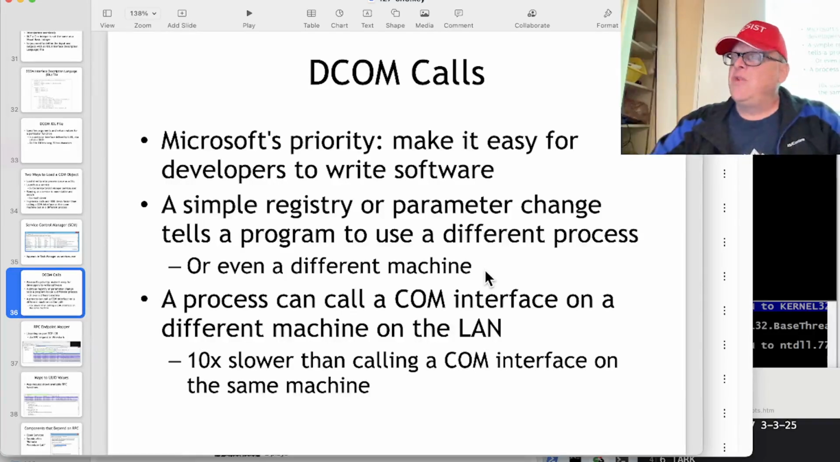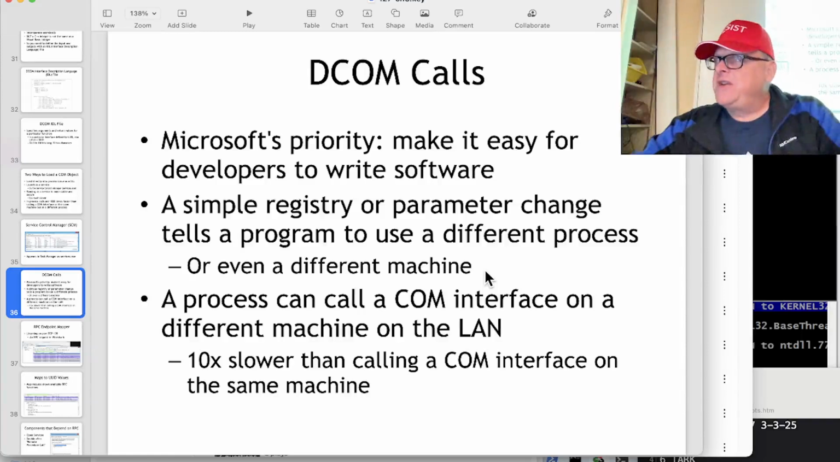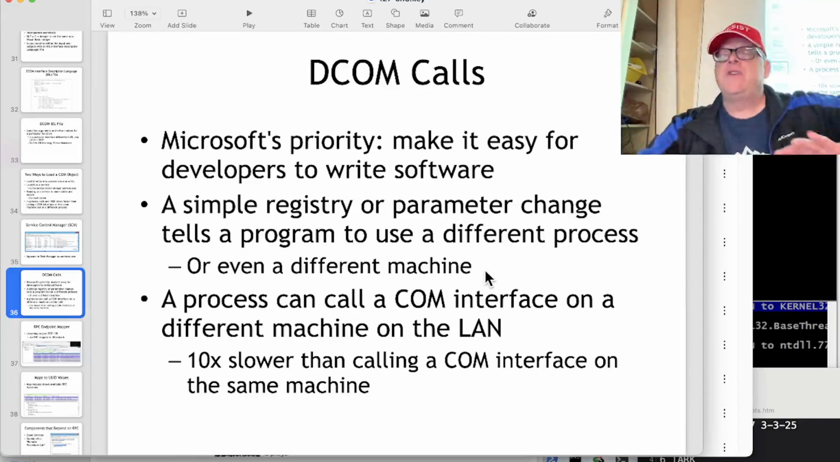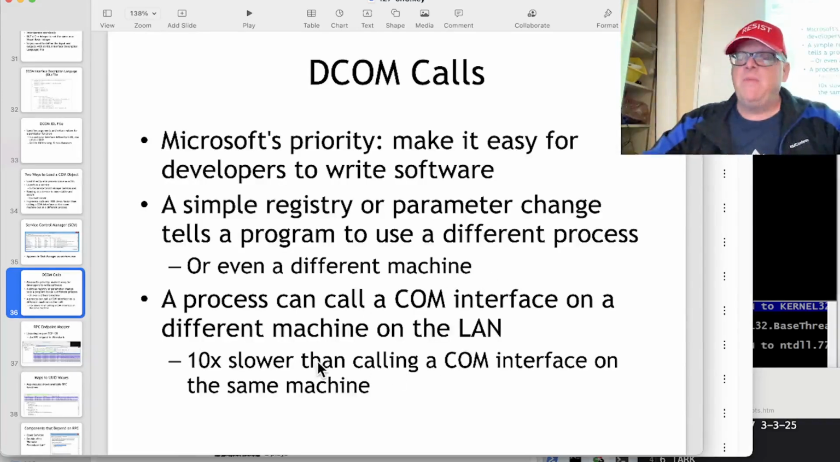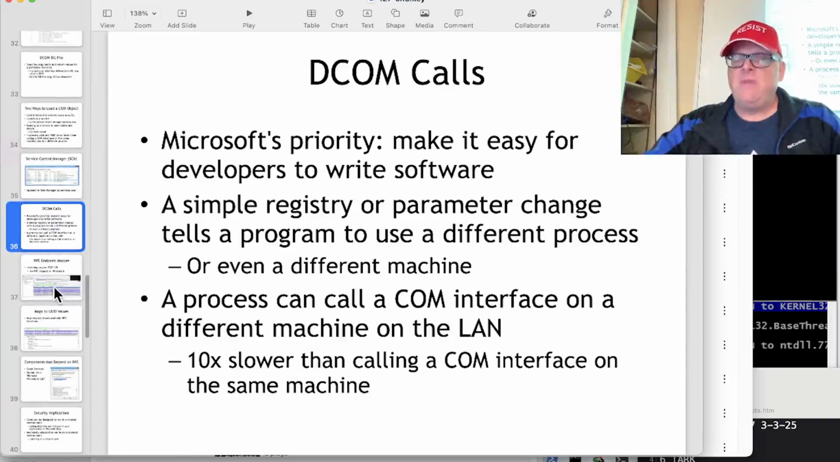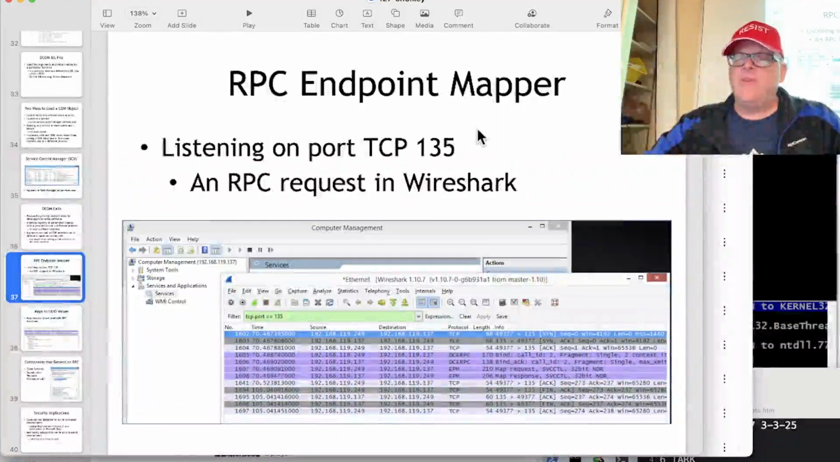So you can write a program to use something that was in a library attached to this process, and then you could switch it to a service, and then you could even switch it to a library or process running on a different machine easily. And that's the idea. It will get slower, of course, if you're on a different machine on the network, but that might be okay, that might be what you want. So that's remote procedure calls.